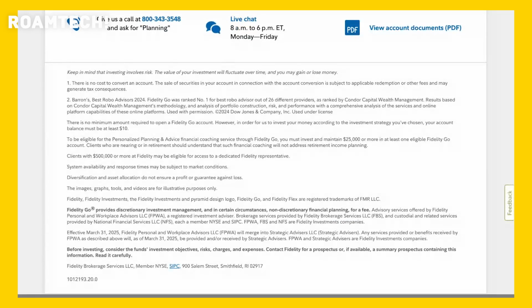Fidelity Go positions itself as an accessible and affordable investment platform, emphasizing ease of use and transparency. They highlight no account minimums and low expense ratios, making it competitive with other robo-advisors. The technology uses algorithms to build and manage diversified portfolios based on the user's risk tolerance and financial goals. Availability is straightforward, you simply need to create an account online.